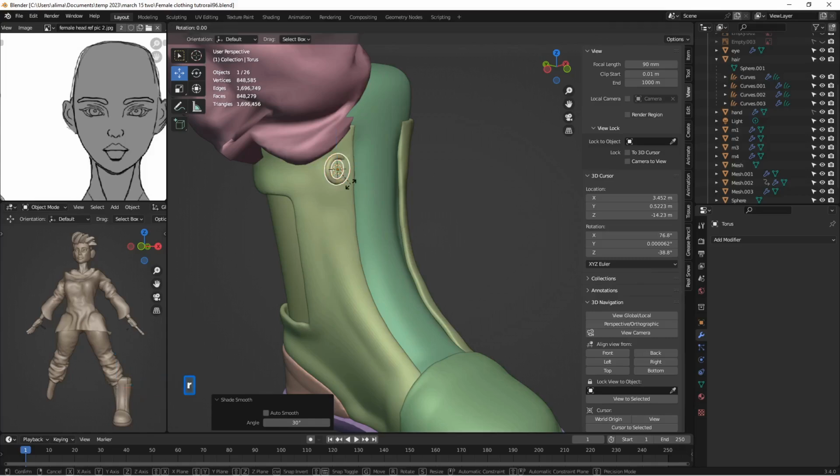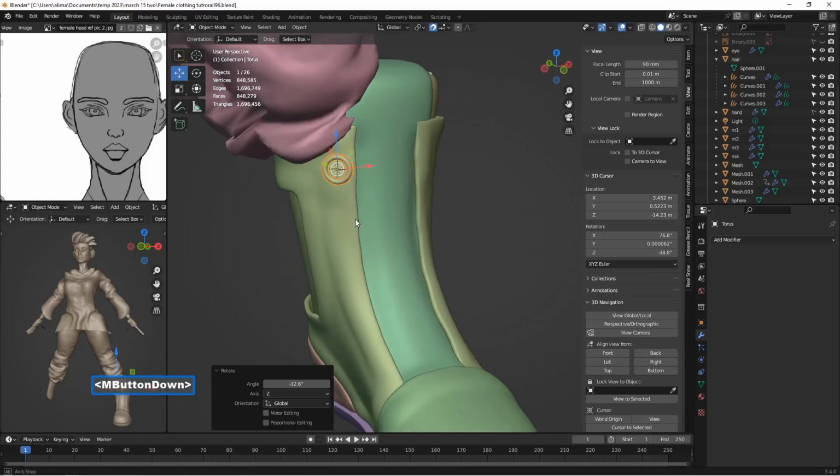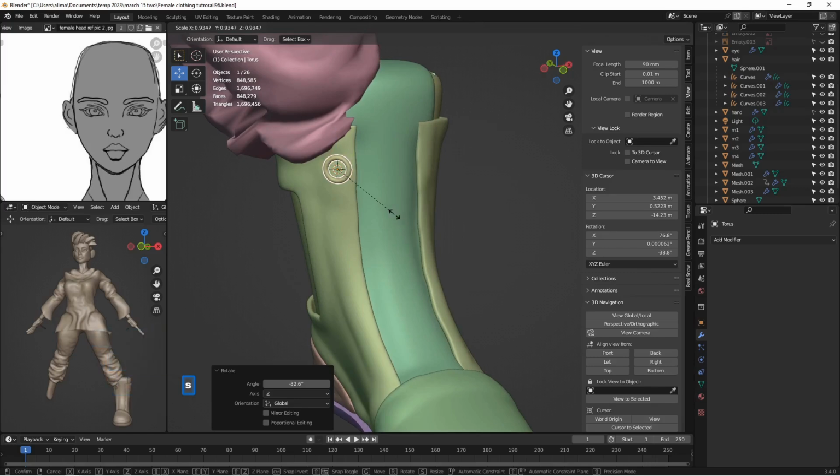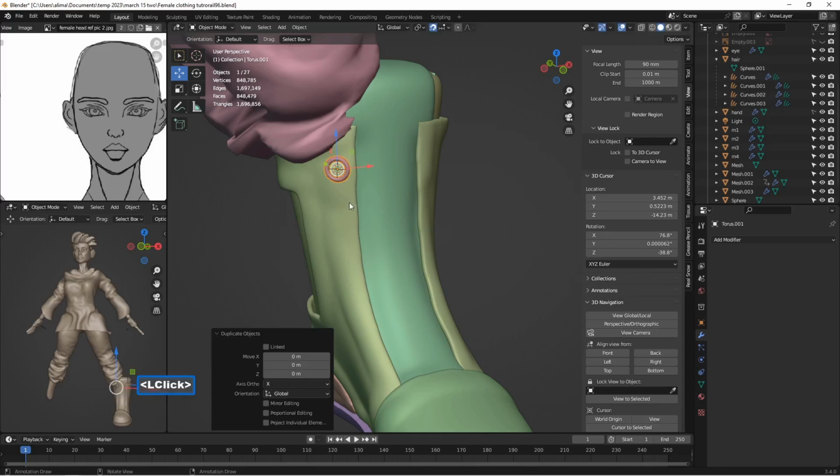Okay, I'm going to press R to rotate on the Z axis like this. Press S to shrink this down some more. Now I'm going to press and hold shift, then press D, then left click. So I duplicated that object there.